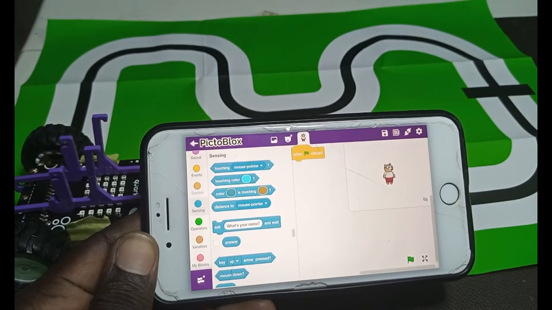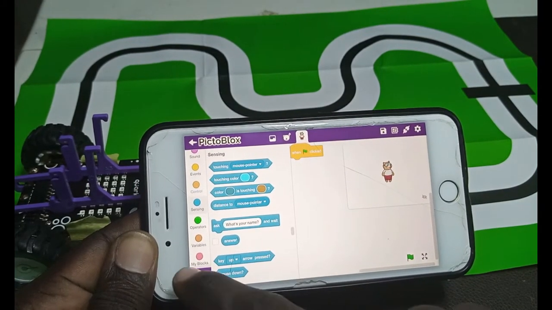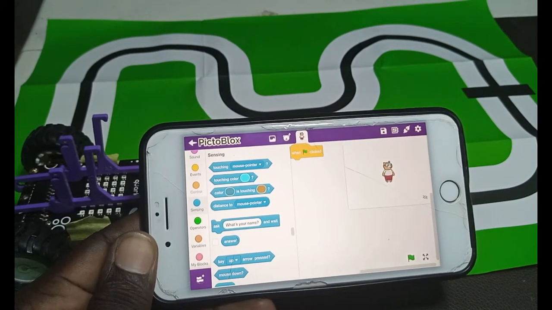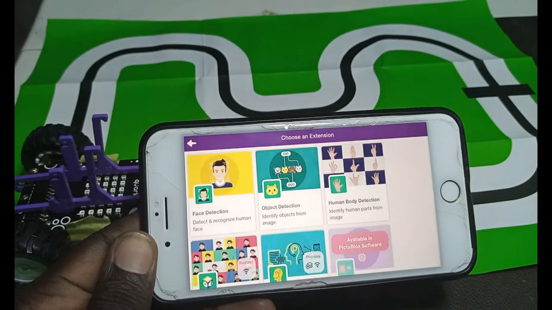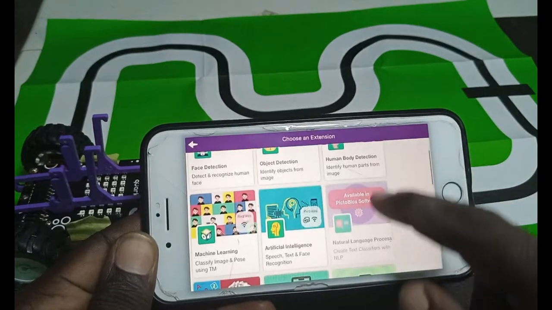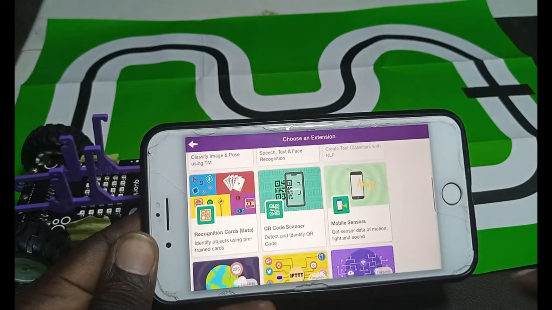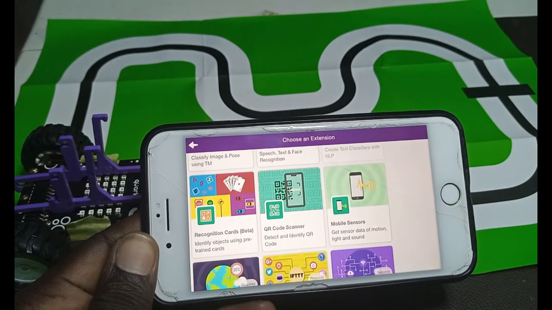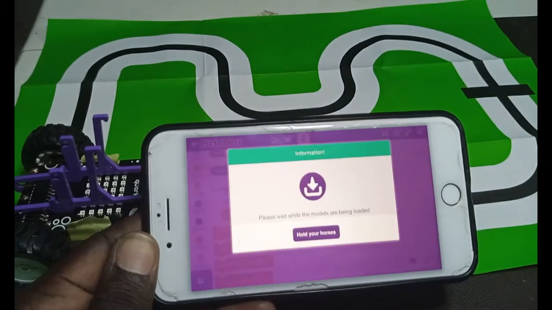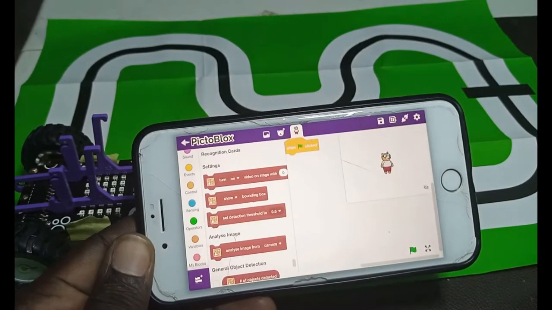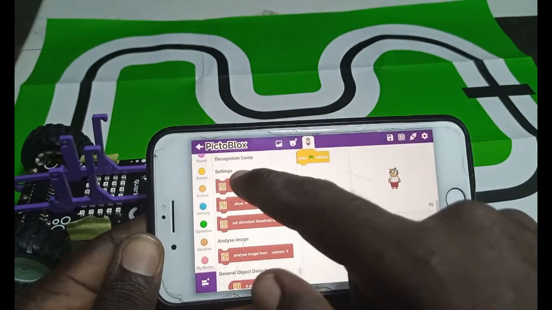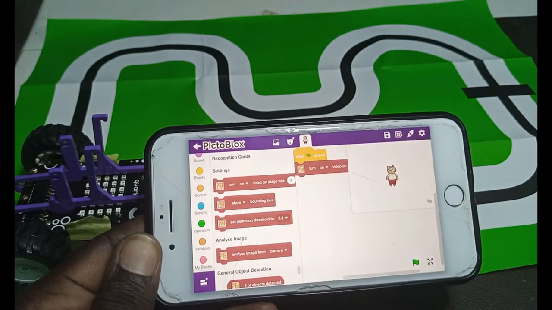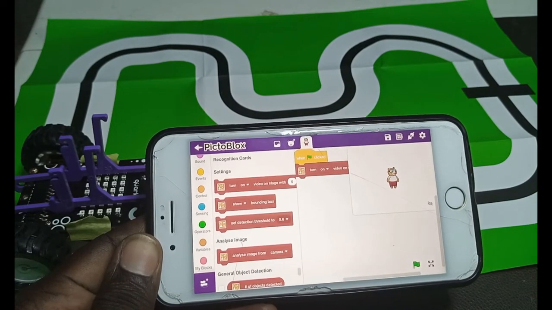So the next thing, we need our extension, right? We need to add our extension. So let's add our extension, that is recognition cards. So it is loading up, right? Now we'll use the turn on video on stage with 0% transparency.